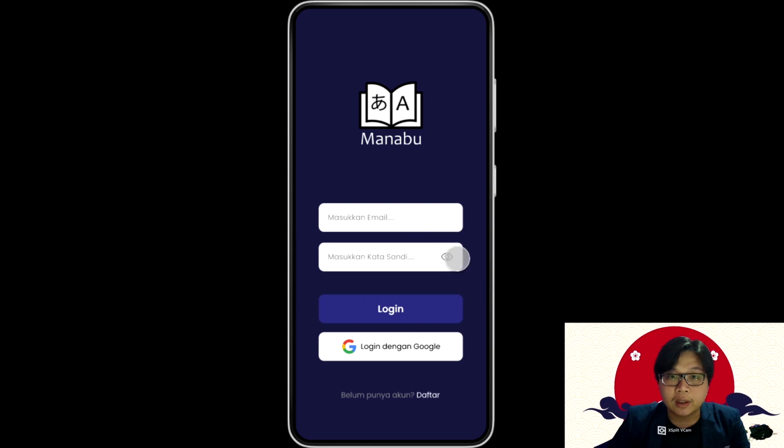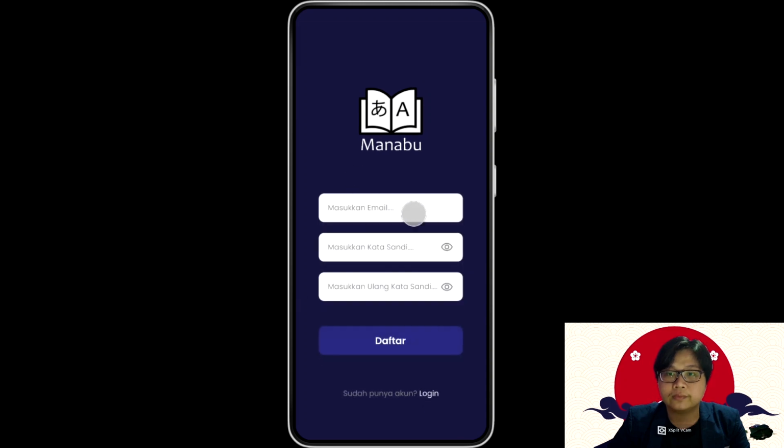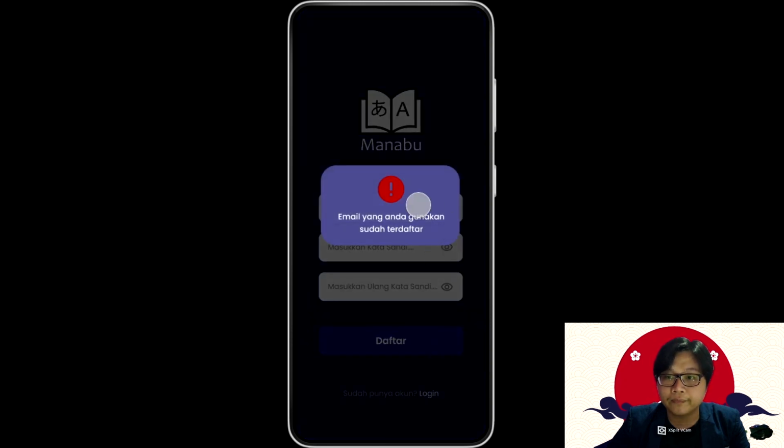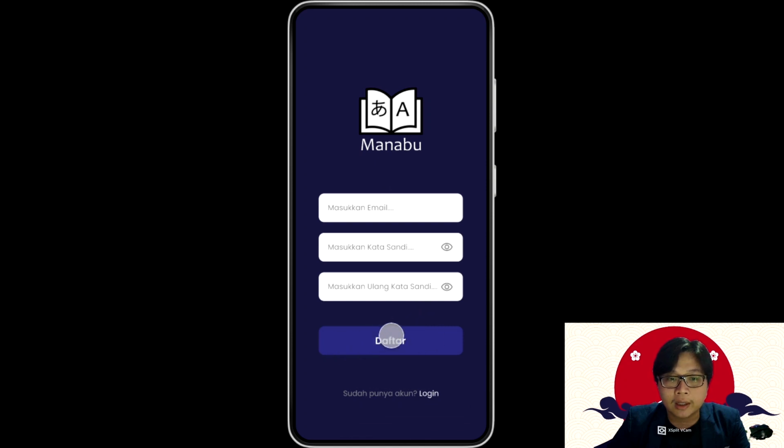Before signing in using email and password, users need to register an account first by clicking this word. In the register page, users need to enter email, password, and also confirm their password by entering the same password in this field. The register page has two alert dialogs that pop up when the user registers with an email that has already been used to register in Manabu, and when the user successfully registers an account.